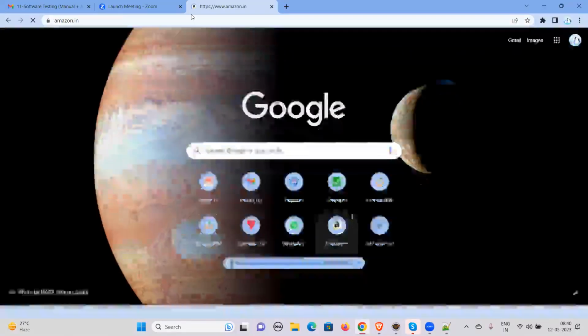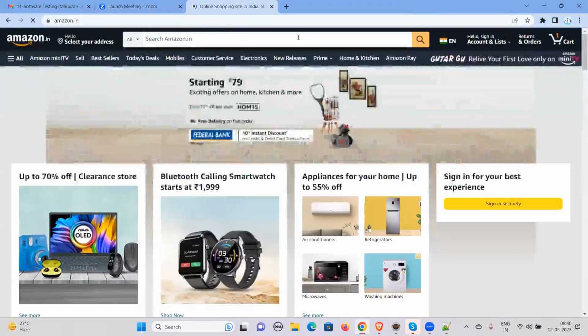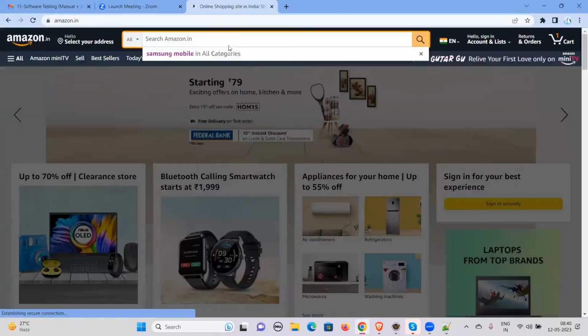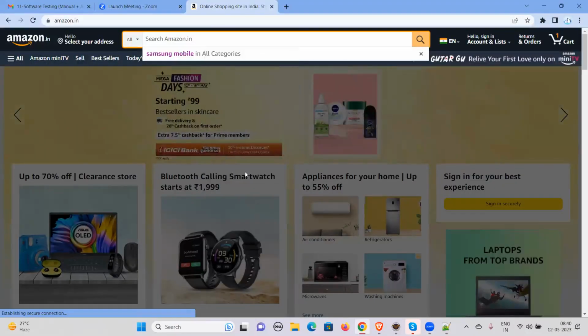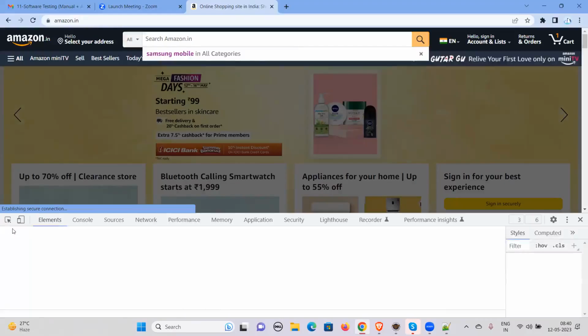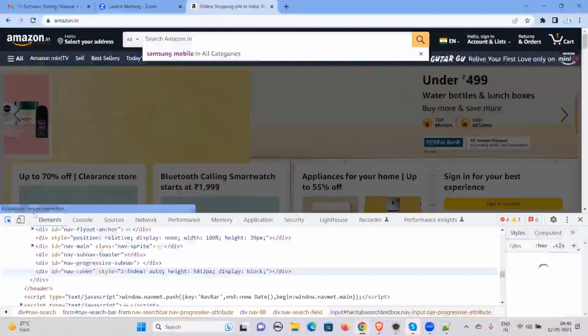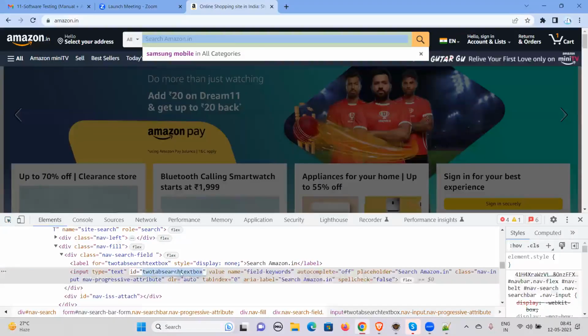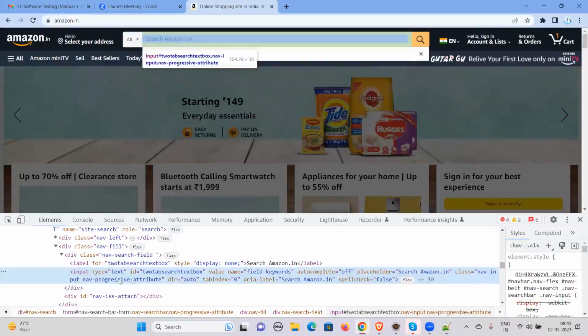I'll open Amazon.in. I want to identify this particular element, the search box. Then what do I do? Right click on it, inspect element. I'll click on this inspector and mouse over on this element. Now you see there is an ID attribute, and this is the type attribute, and we want to identify by some set of attributes here.